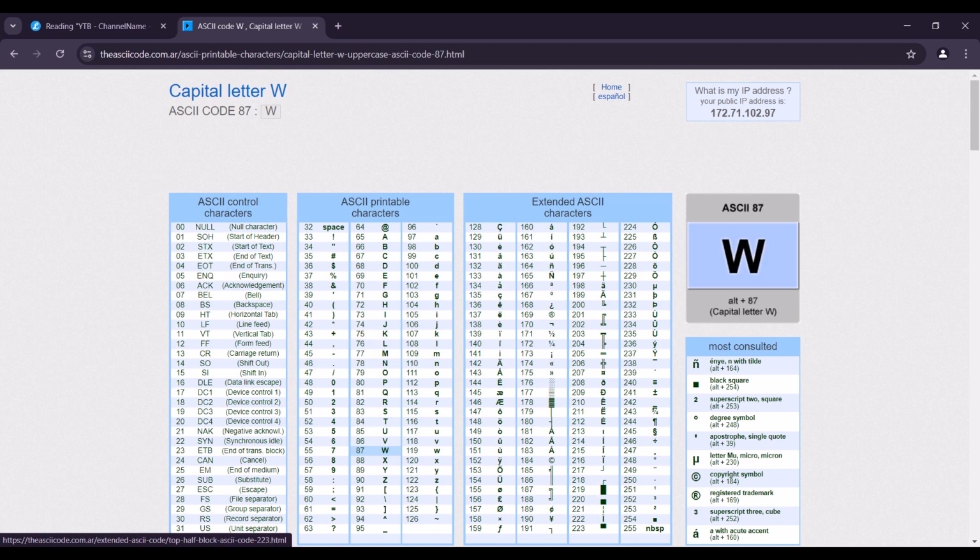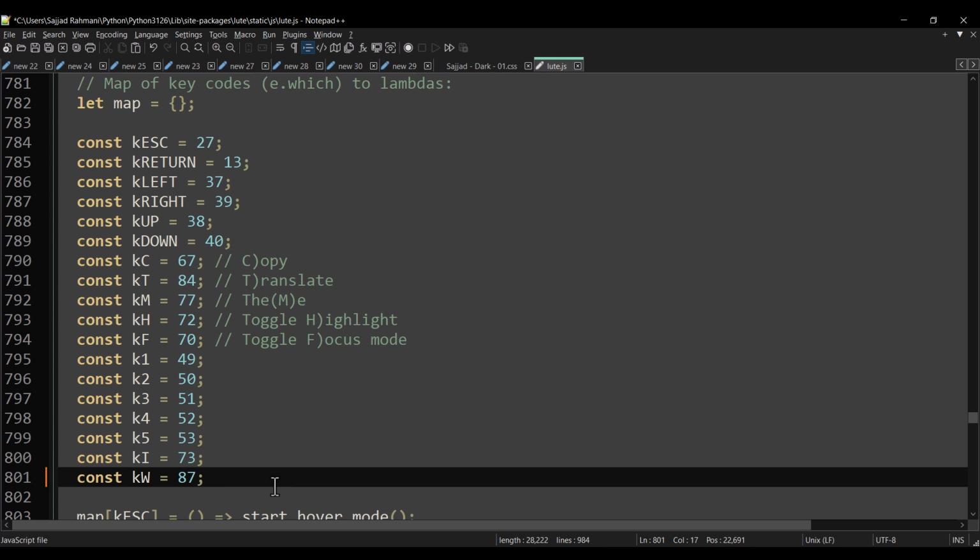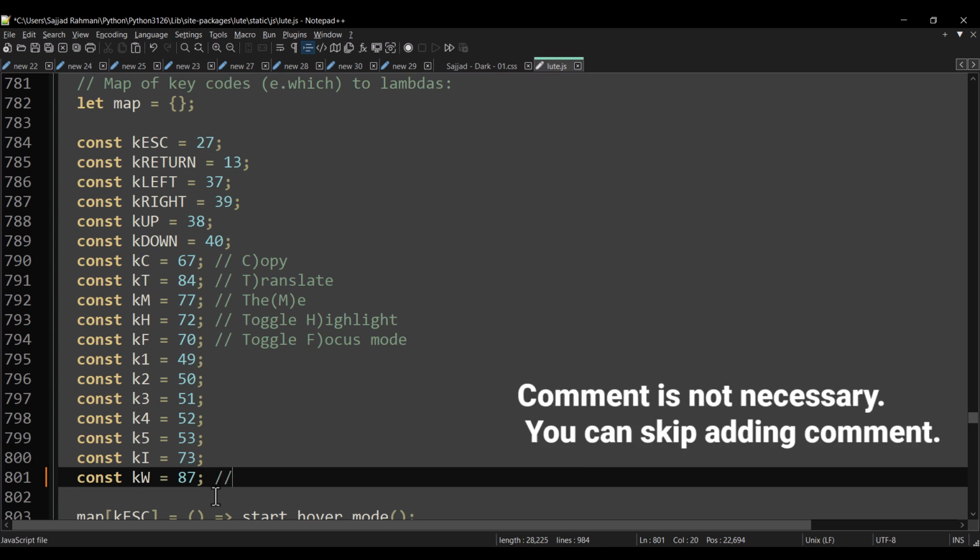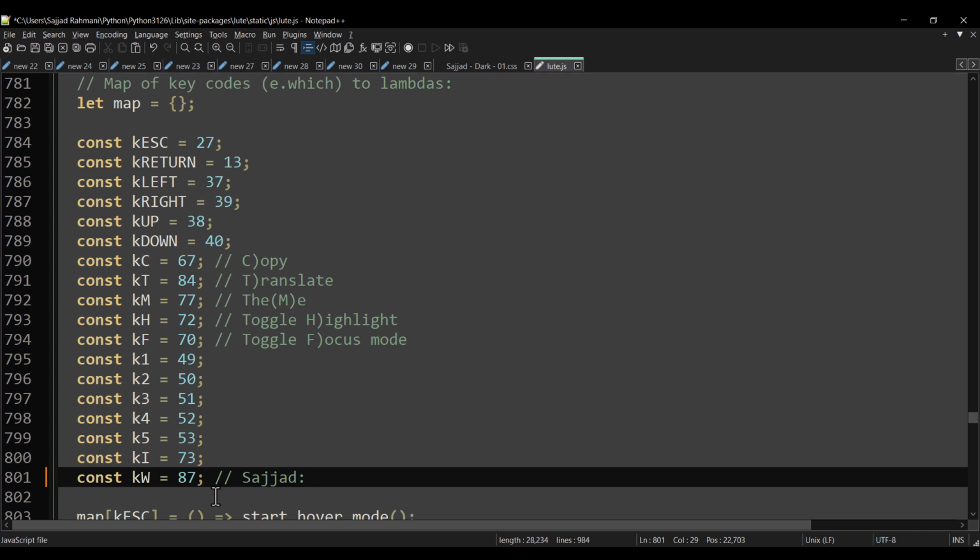So let's do that. I want to change this one. By the way, I want to add a comment so that later on I can figure out that I myself have changed this part of the code. In order to add a comment, you should use 2 slashes, and after that you can type whatever you want. For example, I type my first name, Sajjad, because I want to know that I myself changed this part of the code. So I'm changing W, whose code is 87, to K, whose code is 75. That's it. So I change it to 75.